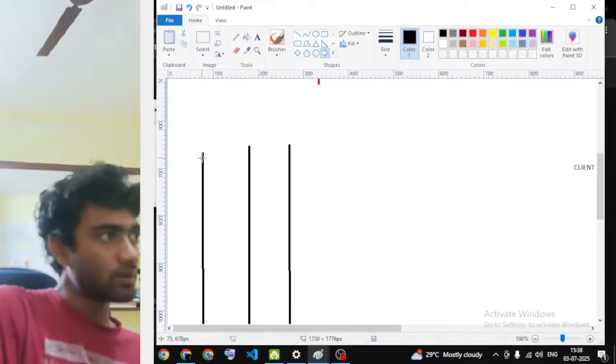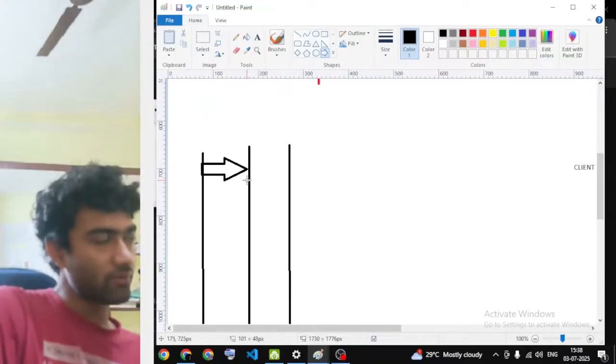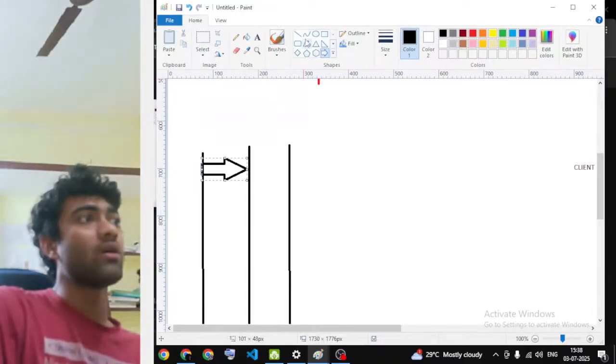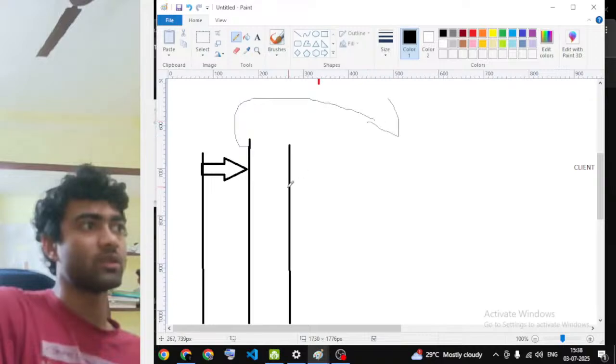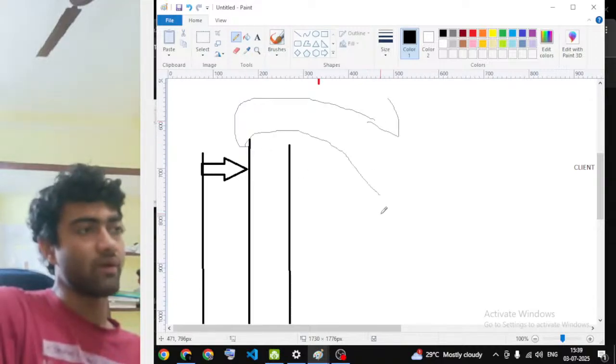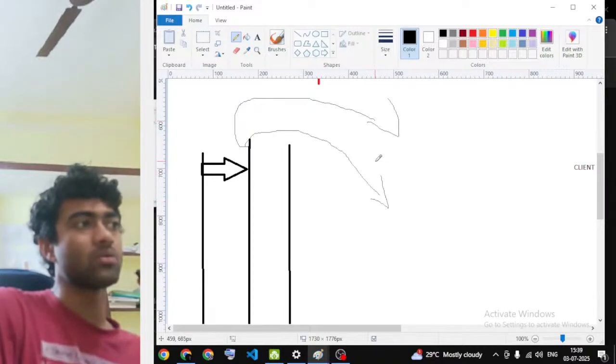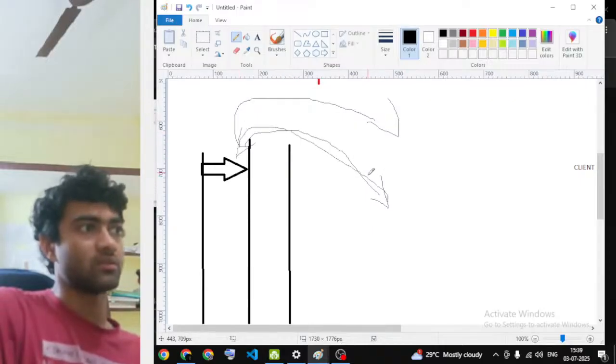When the client sends the request to the fingerprint, the next thing that comes in is the biometric device. Now it comes to this, the biometric device. It is a two-way process.